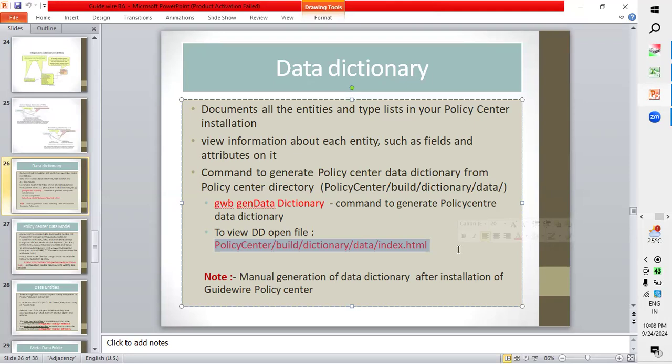Next, dictionary data index.html is a file, if we are opening it, it is easy for us to see whatever required changes we want updated at regular intervals. But as I told you yesterday, repeating the same, when it comes to the data dictionary part, sometimes there will be a manual generation as well, because I'm talking about generating data.